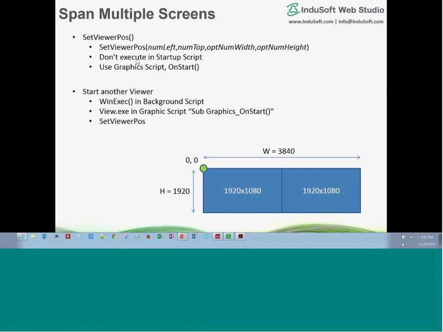Now, I've used this for years. I've been able to use this set viewer position and navigate if I have one screen that I want to appear here, or using that open command, I can make it appear over here by choosing this starting point here. Or I can have screens that span the whole 3840 by 1920 if I wanted to. But another way to do this, a little bit more work up front, but a lot more powerful and a lot more flexible, is by starting another viewer on the second or third or fourth monitor. You can do this. Here's some examples.